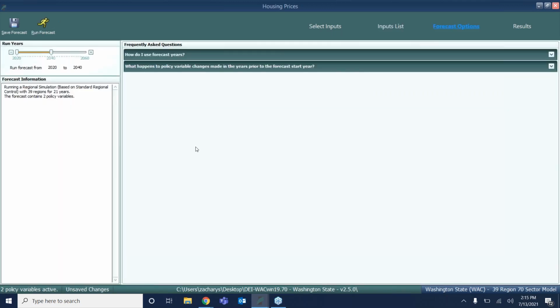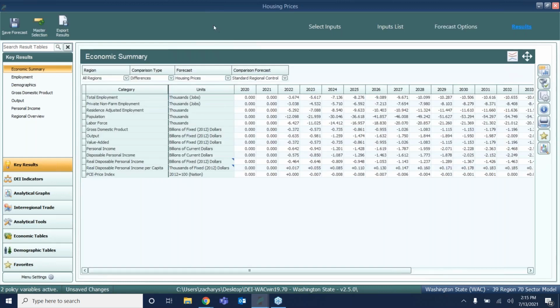All right, so we go to forecast options. You can see that I've done this forecast out to 2040. I've already run the forecast. It takes a second to do all the calculations, so I've done that beforehand. We go to the results.